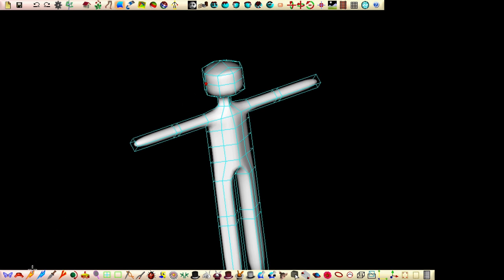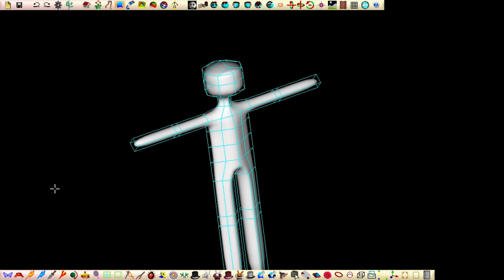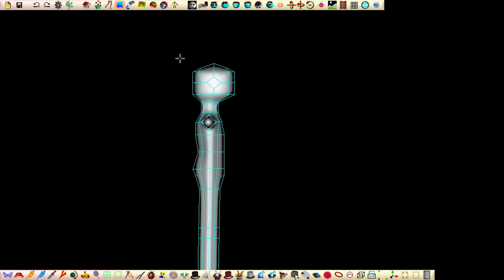And then click this point and click Extrude. Click Spiderweb Center and then click Done. These little rings we've made on the left and right sides of the head will go on to form the ears. We want to rotate the top of the head so that it ends up being the face.